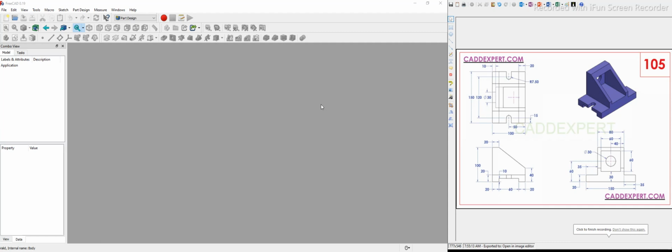Friends, welcome to the part design tutorial on FreeCAD, and in this tutorial we will model part 105 of cadexpert.com. You can get this part sketch on the website by visiting the 3D drawings page of cadexpert.com, and I will also provide this part sketch in the video description. So let's start the modeling of this part.